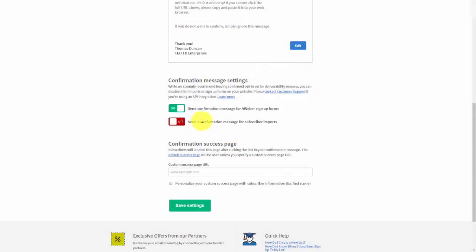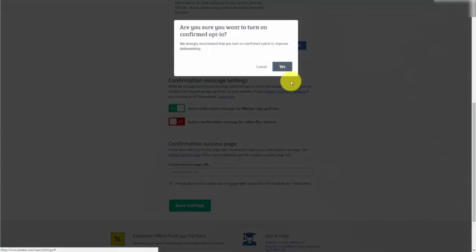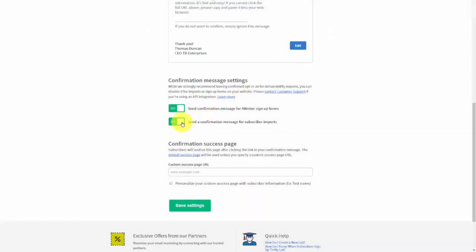Now, you can also turn on the confirmation message for the times when you import subscribers. This is going to be the default setting when you get subscriber imports. You can turn that on, or you can toggle it back off. Now, when you go through the import process, Aweber will still give you the opportunity to send a confirmation message when you're going through.